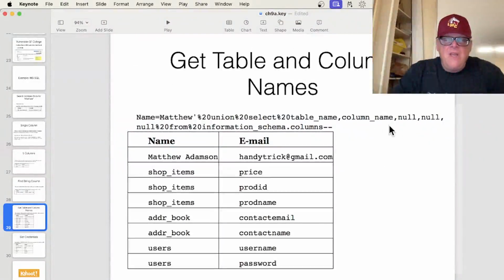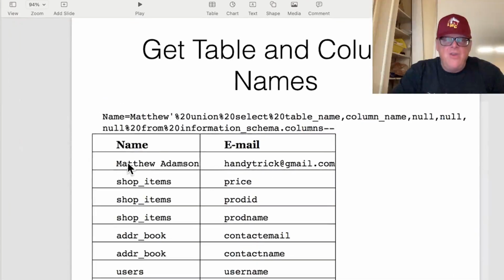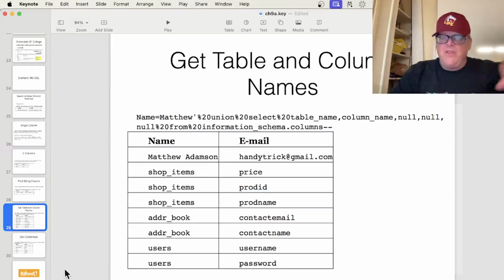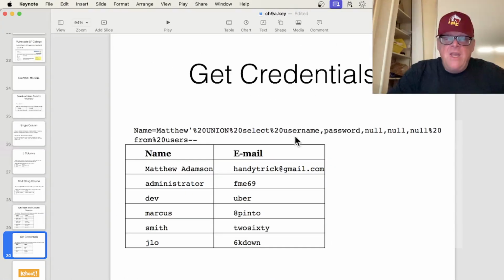And so now you will select table name, column name, null, null, null, from information schema columns. And now you're getting table and column names for all the things. So now you see there's something called users that has a field called username and another field called password. And that's, of course, a pretty good thing to attack. So now you can select username, comma, password, null, null, null, and here you are, in usernames and passwords. That's the sort of thing we do, and we'll be doing it in the Web Security Academy.